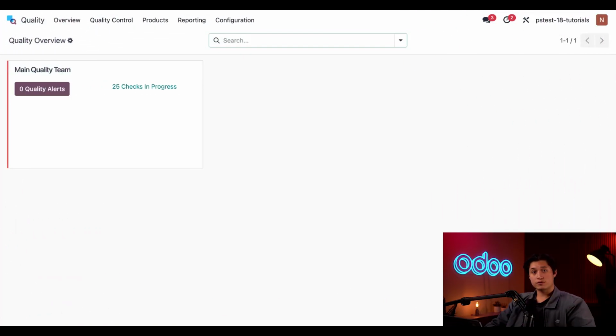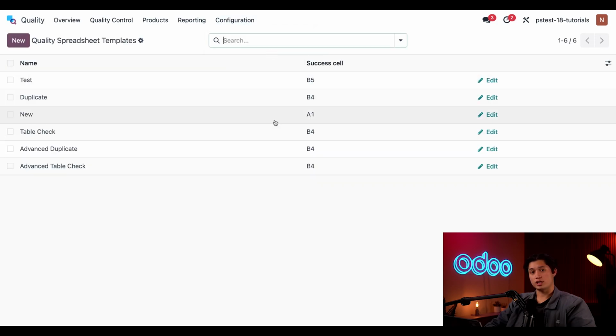All right, first things first, we need to cover how to create a spreadsheet template. This is the template that your employees will fill out to complete the quality check. Starting in the Quality app, we'll select Configuration at the top and then Quality Spreadsheet Templates. Now, I've already created a template for our table check with a few basic fields filled out, but to create a new one, all we'd have to do is click New in the upper left-hand corner.